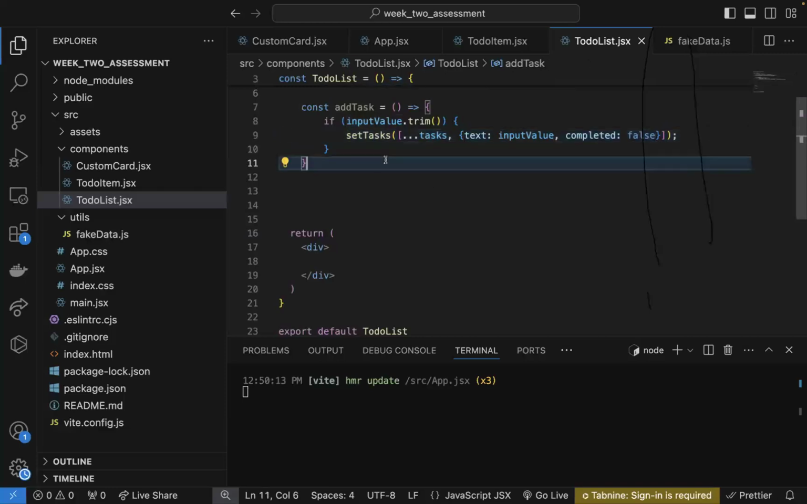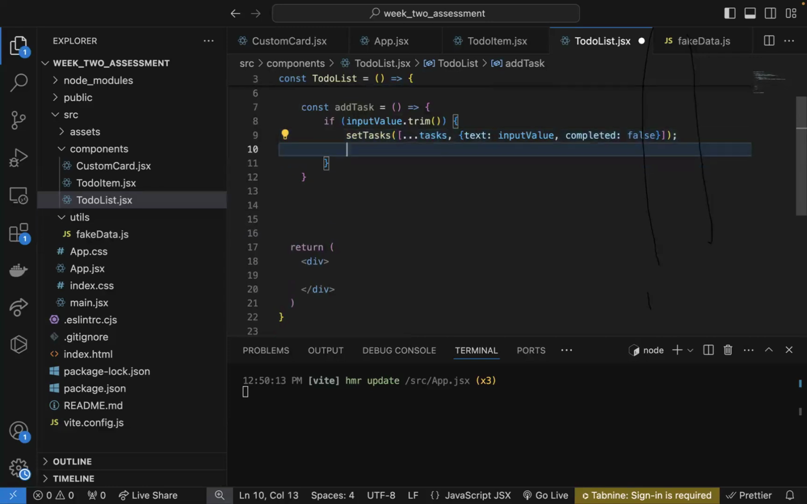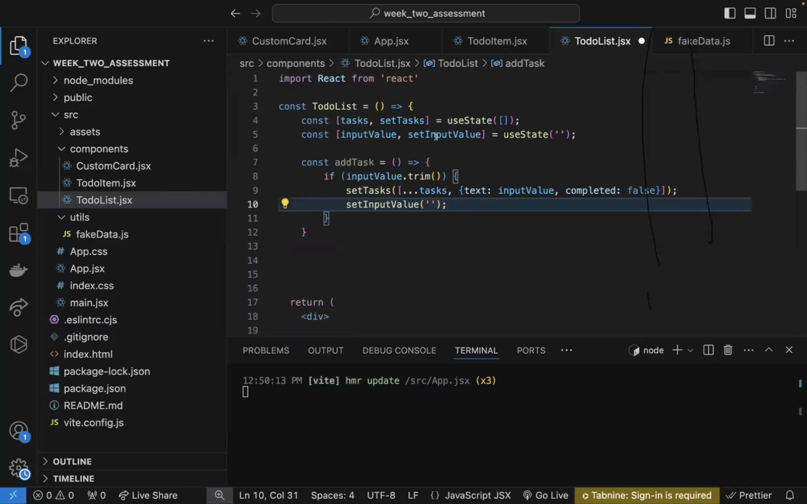Now, after doing this, I don't want my input field to continue having the same value that was there, which is why I am now setting my input value, set input value, to nothing, to an empty string.